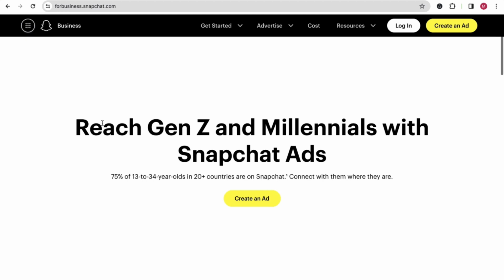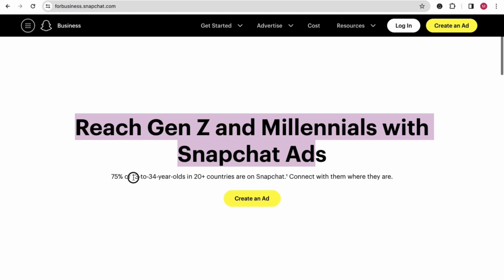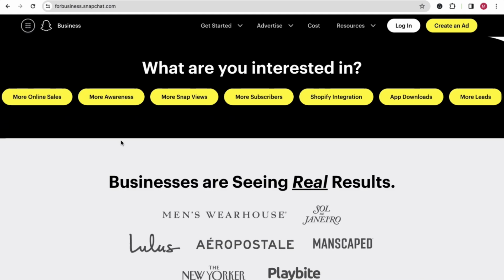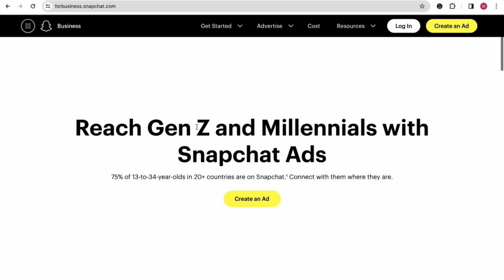Here when you click, you can see that Snapchat has around 13 to 34 year old audience in 20 plus countries. So approximately 13 to 34 years of audience, you will basically get in Snapchat. You can see 75% of the 13 to 34 year old audience you will get in Snapchat. So let's create the account and set up. You can just click on the create an ad option from here.